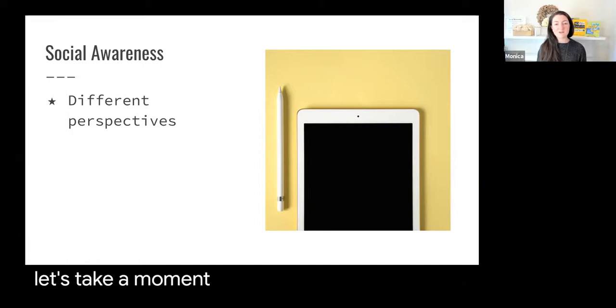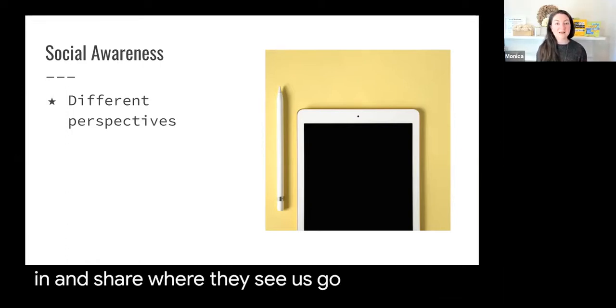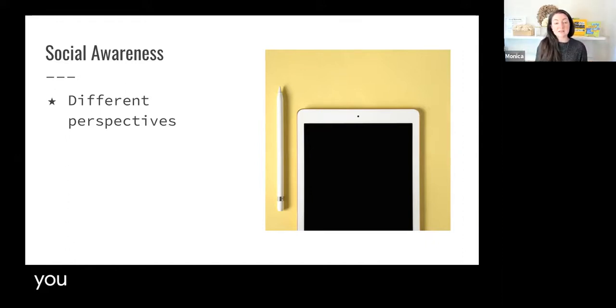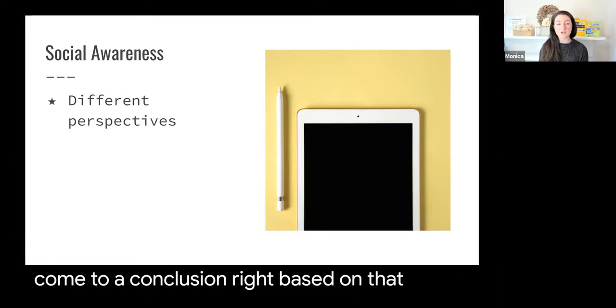Let's take a moment for everyone to do a check in and share where they see us going next, right? Share with your group members what you think you should do next to keep moving. And students can hear those different perspectives, come to a conclusion, right, based on that discussion.